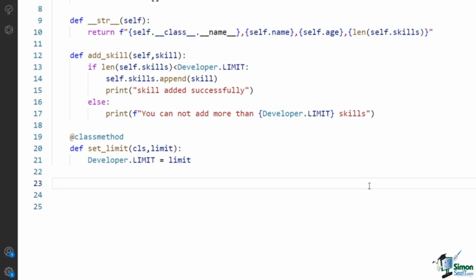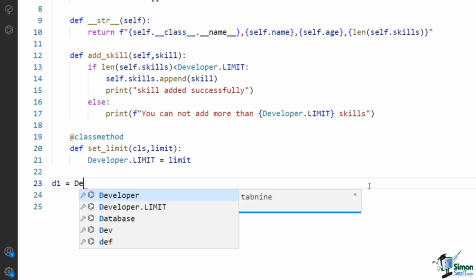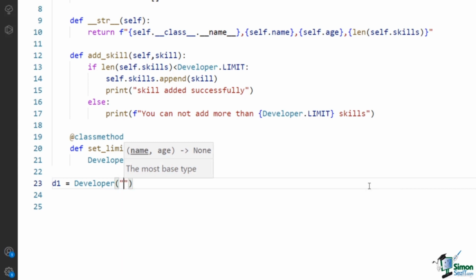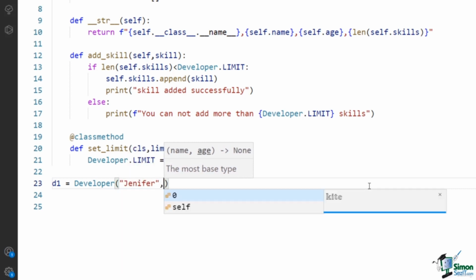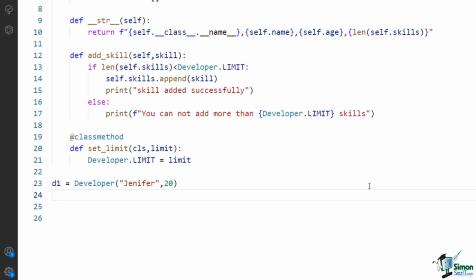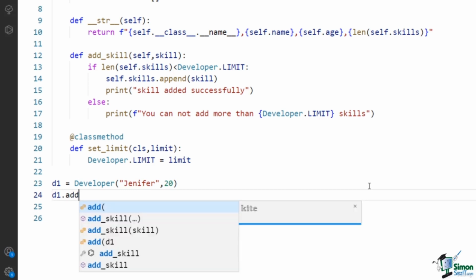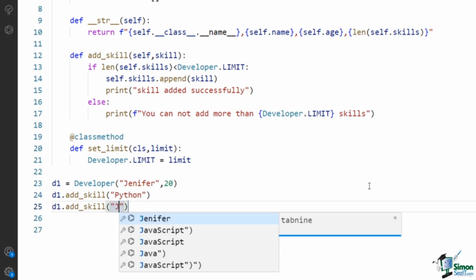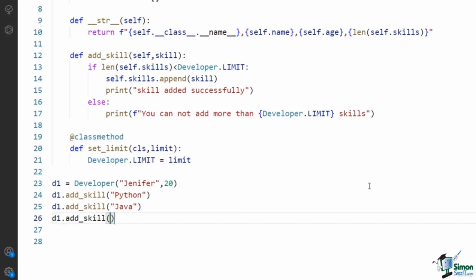Outside of the class, I define d1 equals Developer, and I should pass a name and age for this developer. For example, here the name is Jennifer and she is 20 years old. Also, let me add some skills for this developer. To add a skill, I call the add_skill method and I pass, for example, Python. The next skill is Java. Also, she knows C++. Also, she can code in MATLAB. Now let me print d1 and run the code to see what happens.